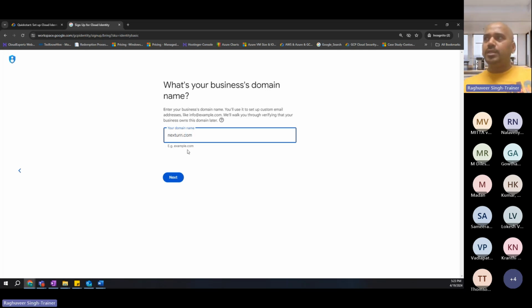Now, this domain name, it says enter your business domain name. You will use it to set up custom email addresses like you@yourdomain.com. We will walk you through the process. Now it says we will walk you through verifying that your business owns this domain. That will be done later. You will need to verify your ownership of this domain. Otherwise, anybody can come and use it.